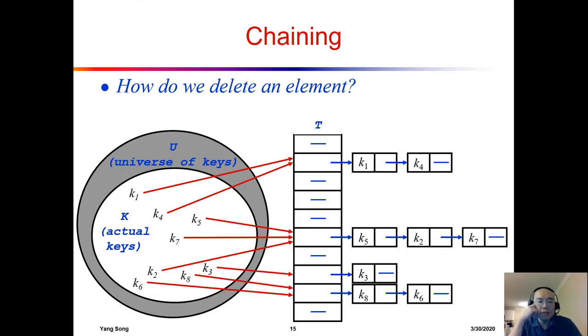And how about deletion? So if we want to delete a node, well, it is equivalent to how we are going to delete a node from a linked list, right? So if we want to delete the K4, then we will say K1's next reference will point to none. So to delete a key and the corresponding value, in this case, we are just going to delete the corresponding node in the linked list.